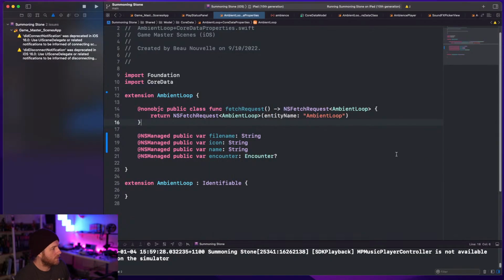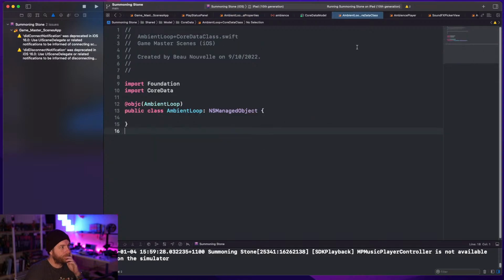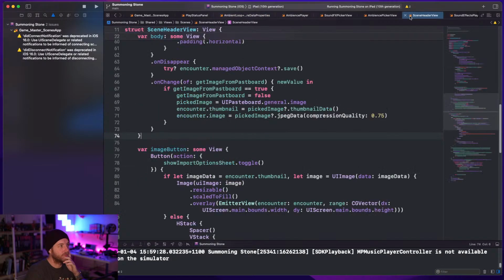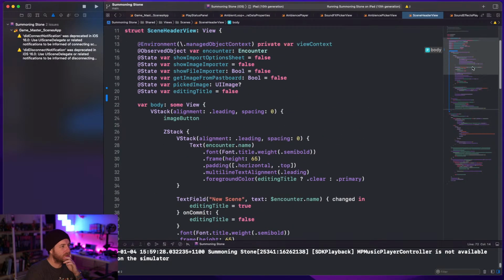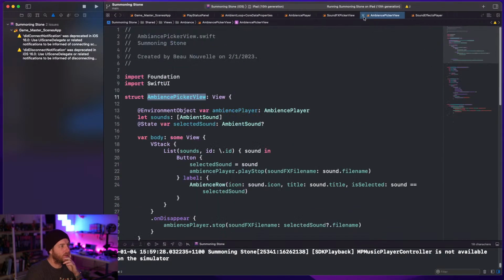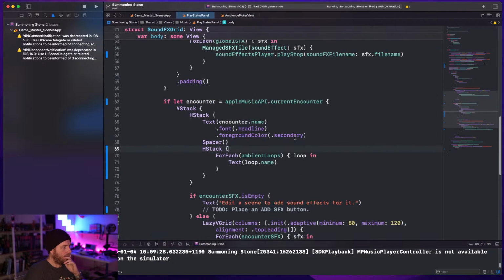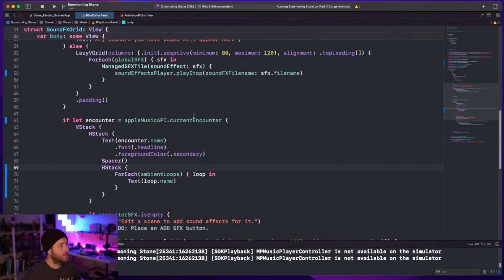So let's do that. So let me open up. We've got one track so far, and it's going to be in the scene header view. No, this is incorrect. This is the wrong file. Ambience picker view we've got created. Get rid of that. Ambience player we can get rid of. Sound effects player we can get rid of. Play status panel. This is where we're at. Yeah, excellent. Let me make this a little bit bigger.